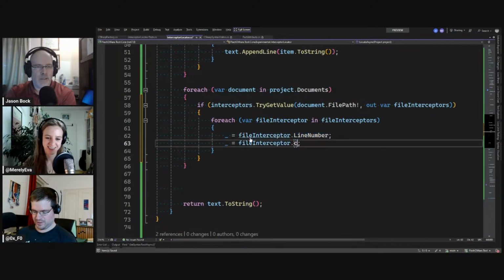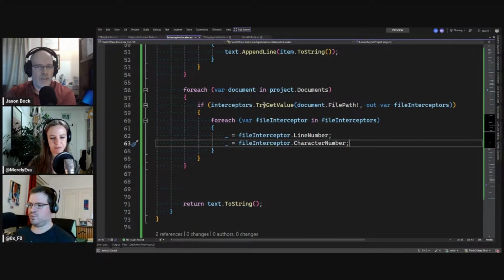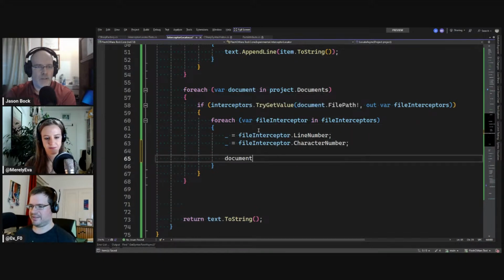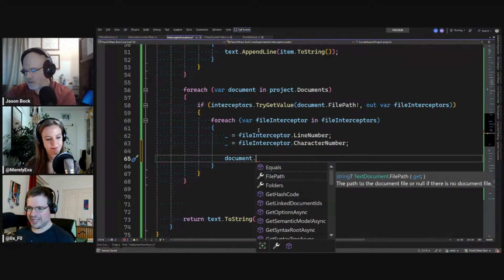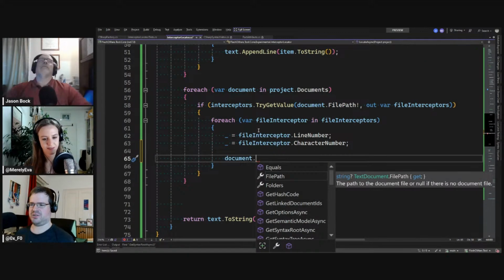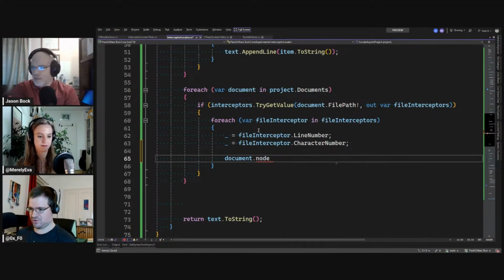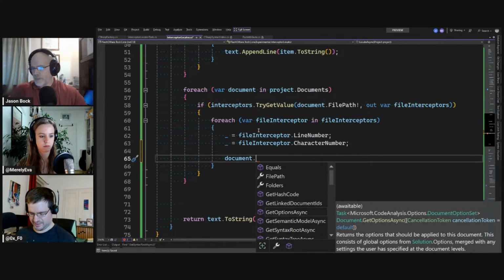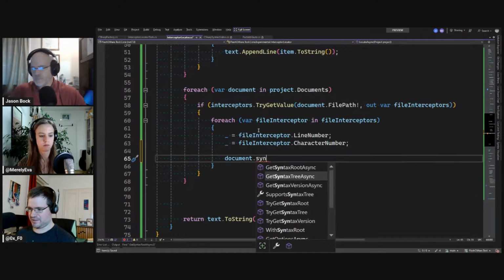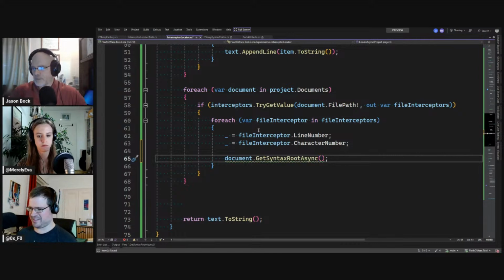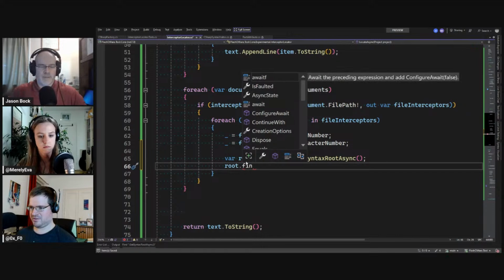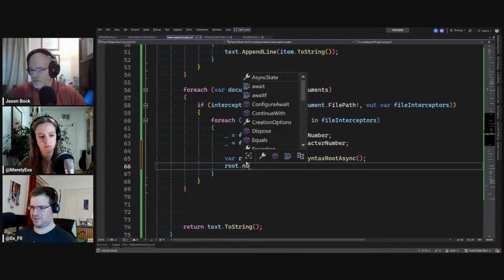and the character number. We are in a document. How can we get the location or the node at this location? Is there a find node at location? I get syntax tree, we need the root. I guess we're doing this again. I guess we can cache it. Does the root have a find? No.